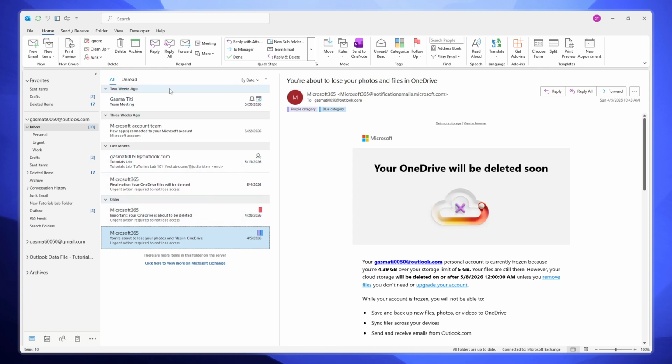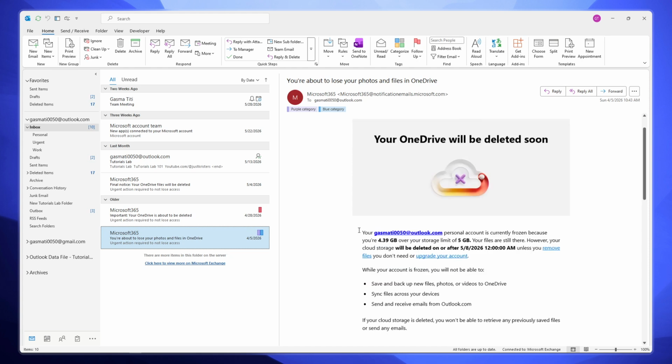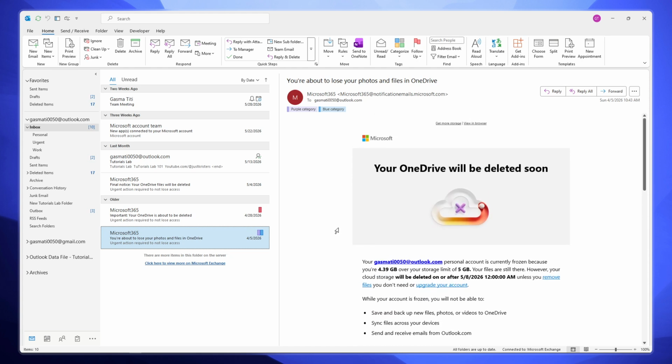Navigate to your inbox pane on the left side of the screen where all your emails and folders are displayed. Scroll through your messages until you find the email whose full message headers you need to view. This is important because message headers contain detailed information about the email's journey, including sender authentication details, routing information, and timestamps that can help you verify the legitimacy of an email or troubleshoot delivery issues.